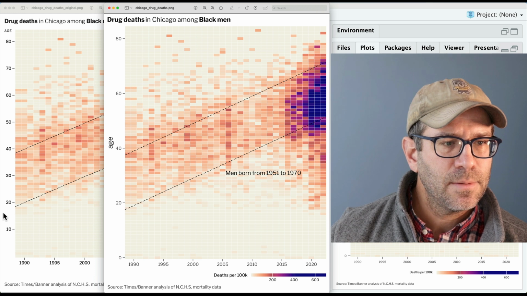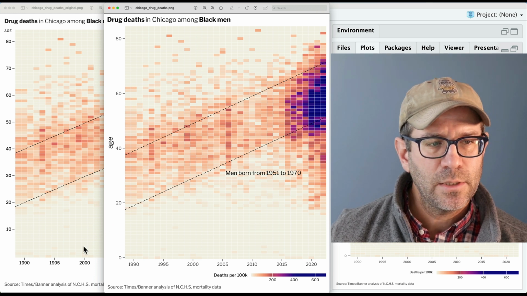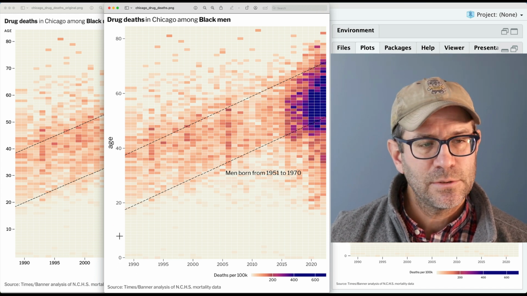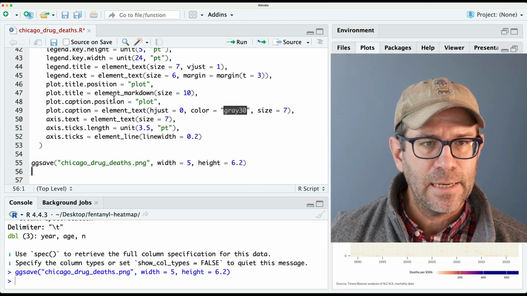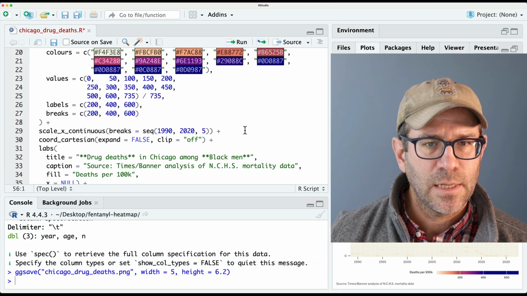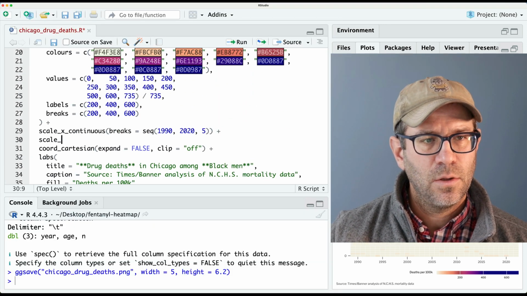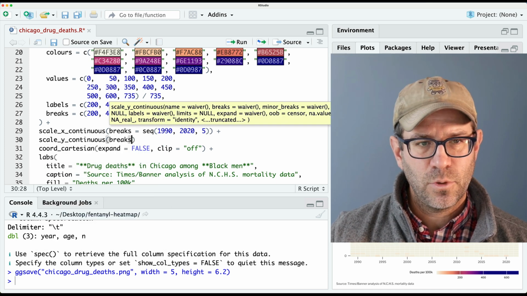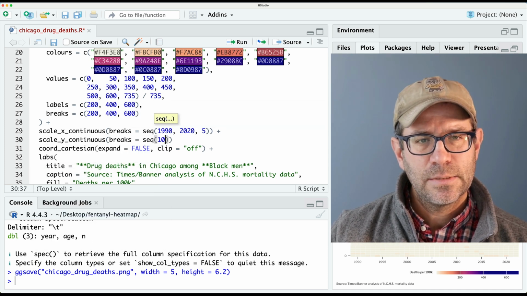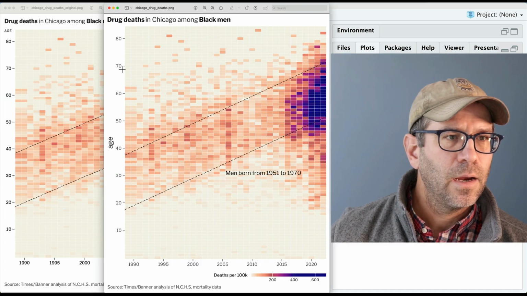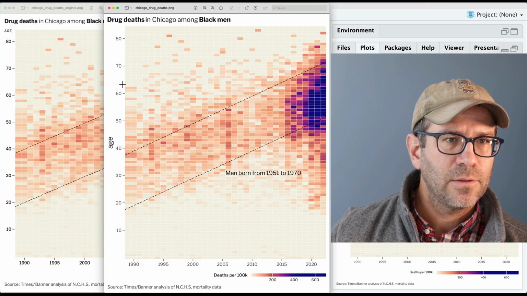We need to add more ages. So we go every 20 years, and we also have a 0. So we want to start at 10 and go up to 80. So we'll come back up here to scale x continuous, and we'll scale y continuous. We'll do breaks equals seq 10 to 80 by 10, and that's entered in. I think that looks pretty good.